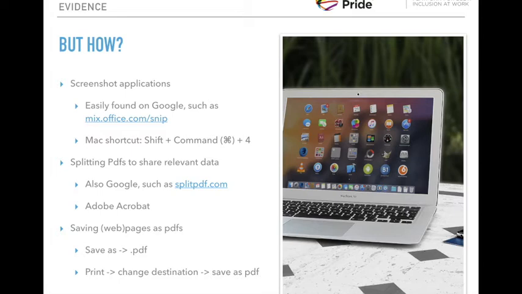So the easiest way to do this is either through Adobe Acrobat, or on Google you can use something called Split PDF or something similar, where you upload your PDF, you select which relevant pages you want to have, then it runs, and generally it will basically spit out the pages that you want to use.